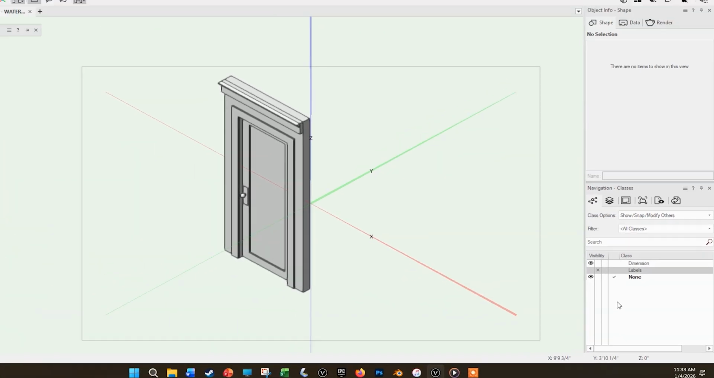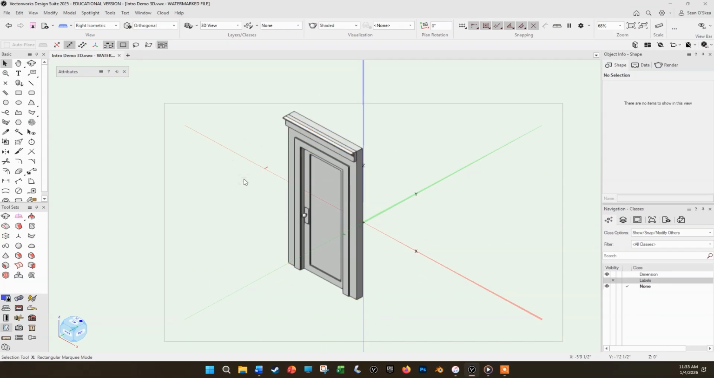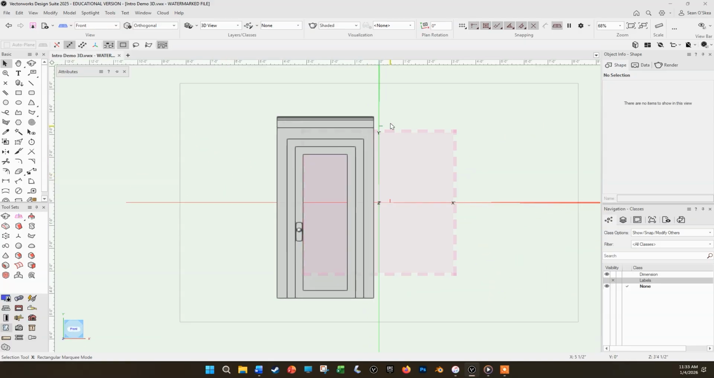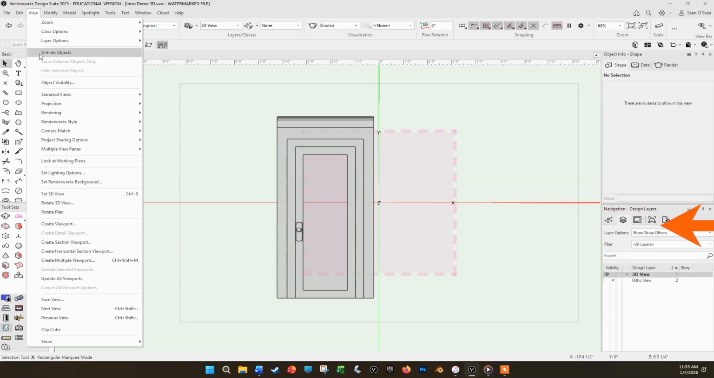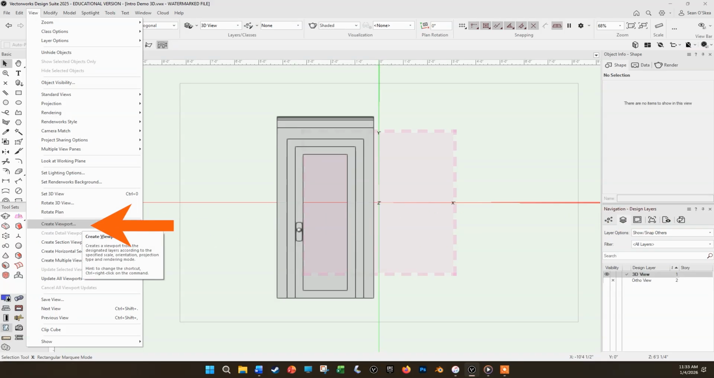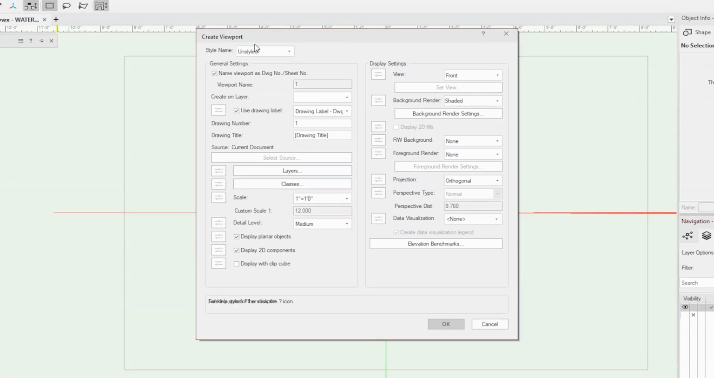Let's create a sheet layer for our viewport drawings. Move into front view and make sure that you are on the 3D layer. Find the view menu and select Create Viewport from the list. Viewports need to live on sheet layers, which I'll explain more about in a second. But since we don't have any sheet layers in our document, the first thing that will happen is that Vectorworks will create sheet layer 1 for our viewport to appear on.